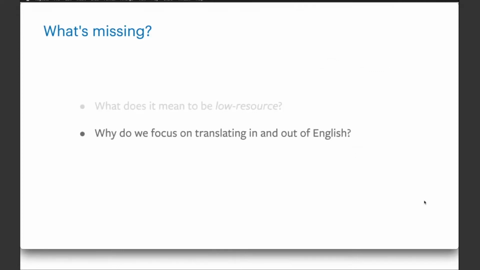Second is that there's still this limitation of focusing on translating in and out of English. If you look at the research community, when we think about low resource languages, we're still thinking about how do we produce in and out of English, rather than really understanding how people use translation in the real world and focusing on those problems.